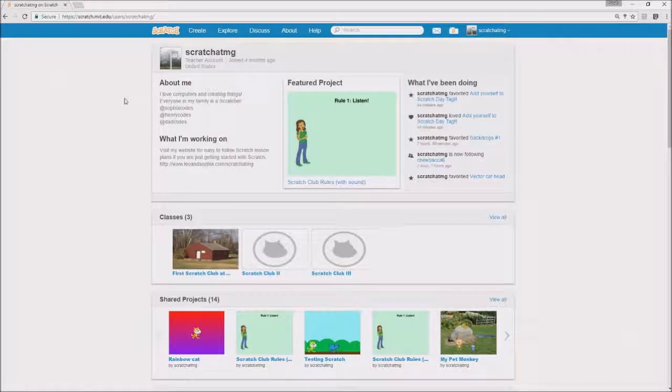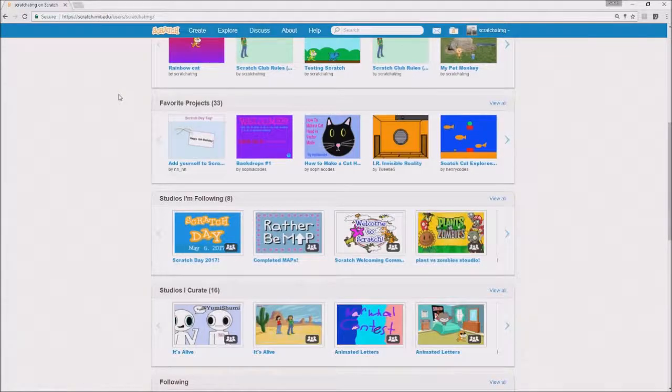If it's just one thing, you can just take it, or you can take as many things as you want. It's like remixing, but you can just select what you want and not just take the whole project. So I'm going to just show you how you would do it.